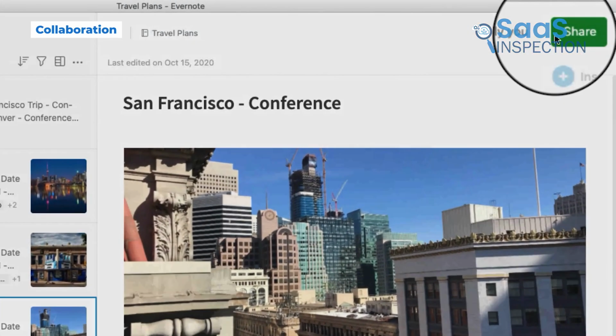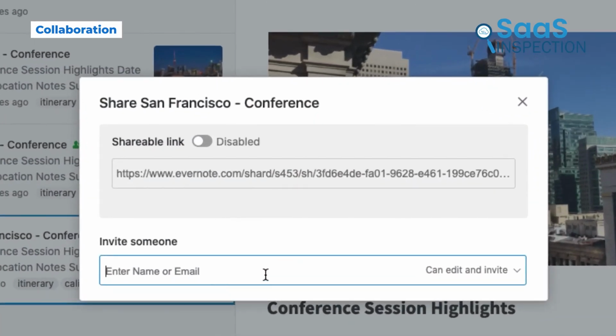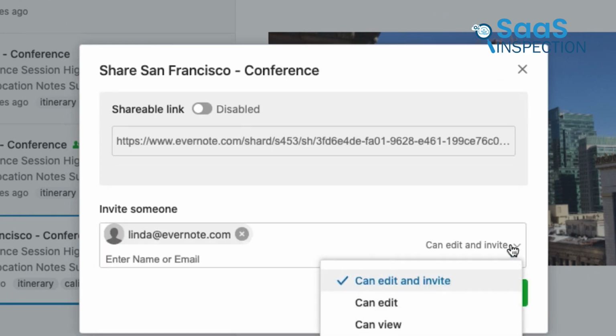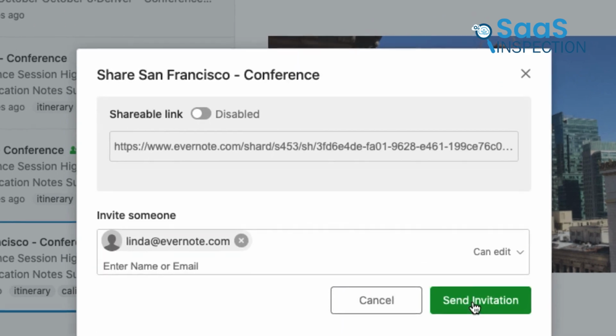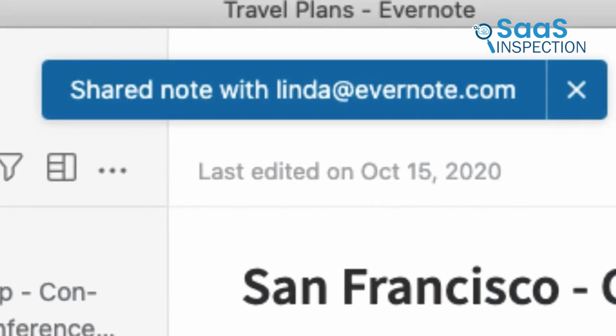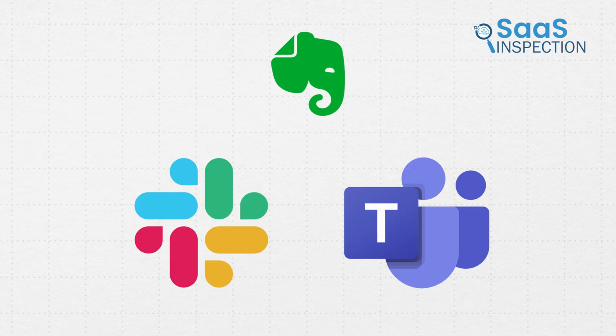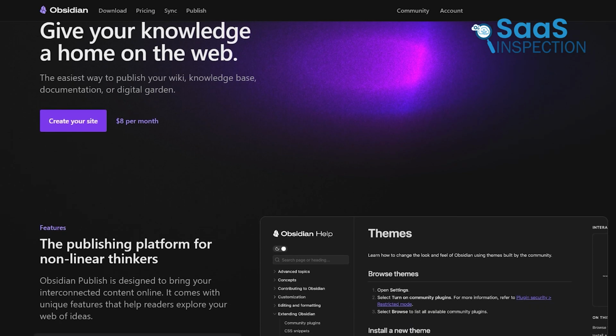Evernote is built with collaboration in mind. You can share notes with teammates and they can view or edit them in real time. This is great for group projects or team meetings where everyone needs to stay on the same page. The app also integrates well with tools like Slack and Microsoft Teams, which makes it an easy addition to your workflow.